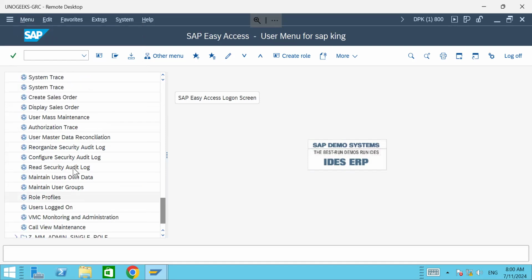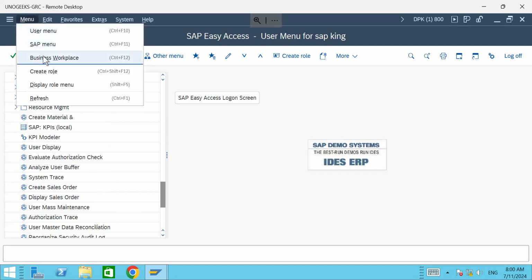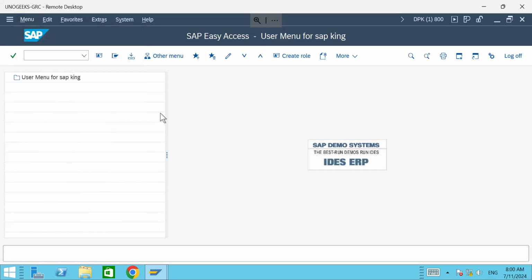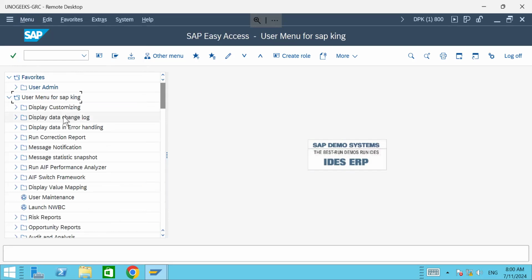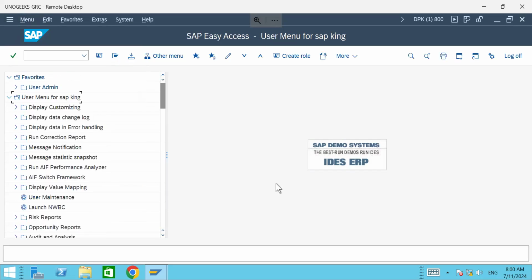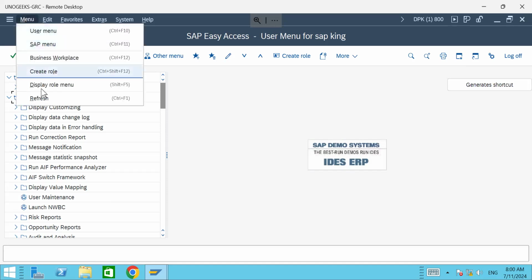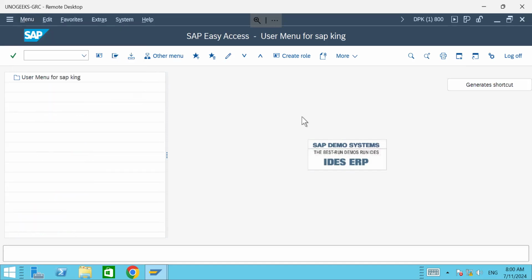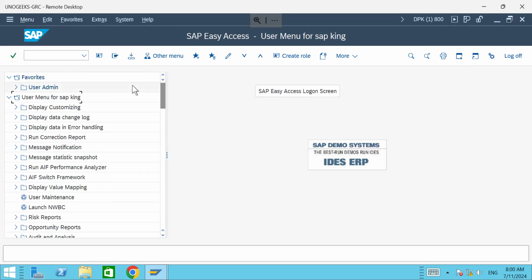These are the two things. Then business workplace, create role, display role, menu, and refresh. Refresh: let's say someone has added a new role to your system. In that case, either you have to log out or you could just try the refresh icon. If it did not work, then you have to log out. No other option. But just try with refresh first. If it's not working, then you have to log out and log in again.